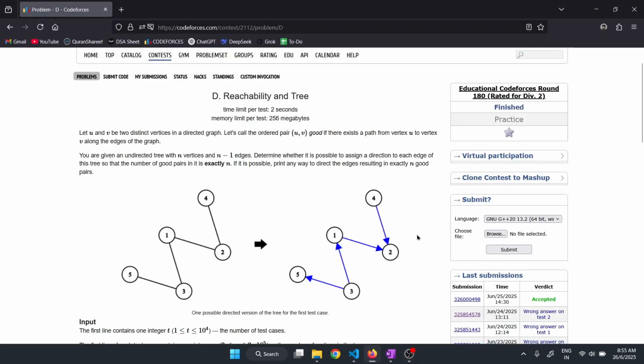Hey guys, today we are going to solve this problem, Reachability and Tree. It was a problem of Educational Codeforces Round 180, rated for Div 2. So let's start and read the problem.